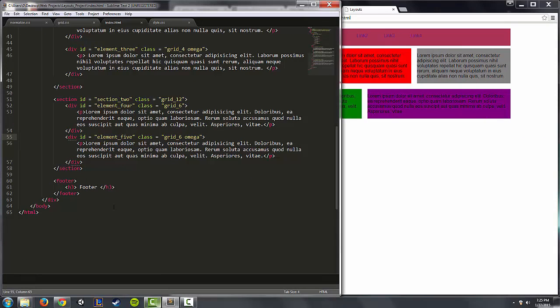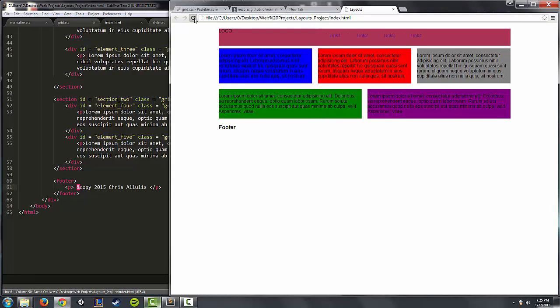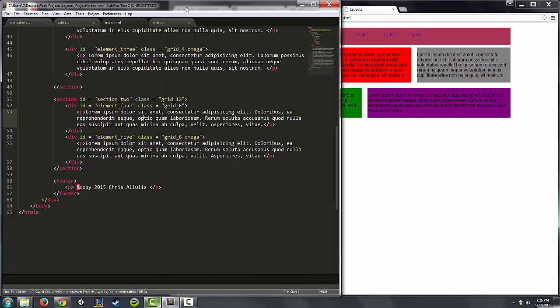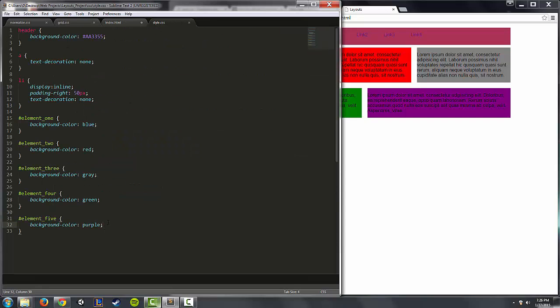Okay, then we can just make a footer after that. That doesn't have to be anything special. Inside some p tags, go ahead and type ampersand copy, that's the escape sequence for the copyright symbol, 2015, and your name. Save that. And we'll just give the footer color too. And we'll also make sure that it extends the entire way. So we'll say class grid 12. And we'll give that a background color.